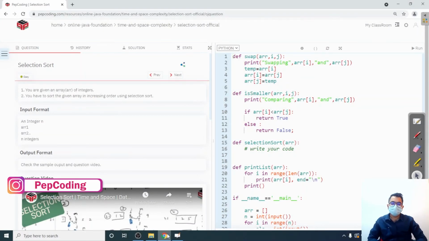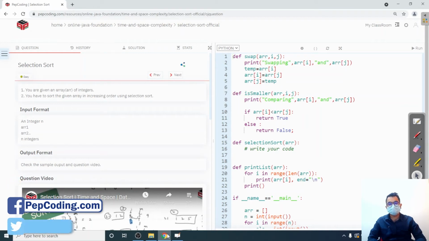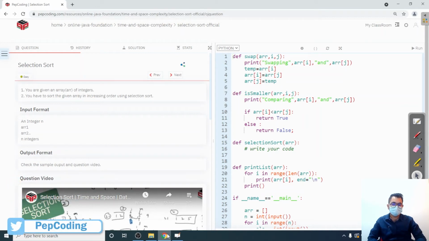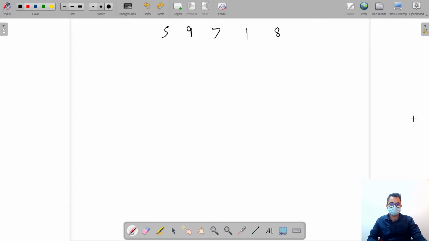Everyone. In this video, we are going to discuss the solution for selection sort. In this question, we have been given a list of integers and we need to sort this list of integers using the selection sort algorithm. So, let's see our selection sort algorithm. Selection sort is very similar to bubble sort. In bubble sort, we were running our outer loop for n-1 number of times.